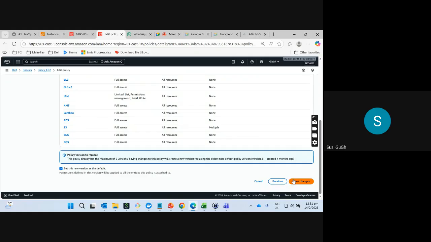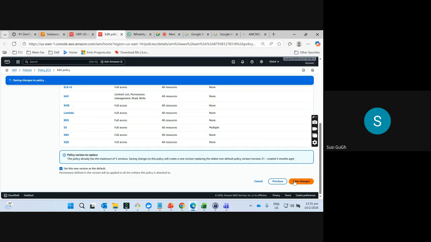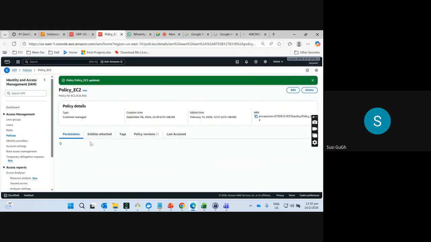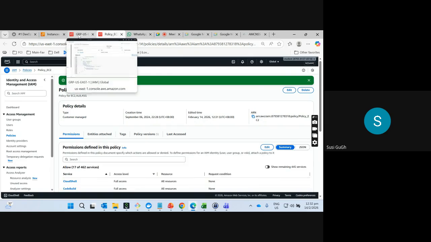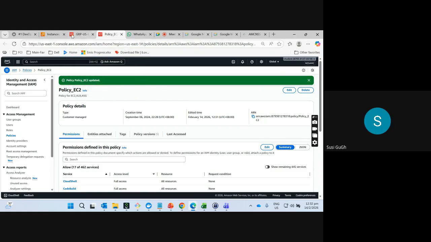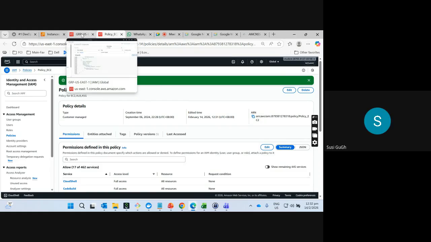Wait, oh, I did not save the changes. Okay, there is a retry option, right? Is there a retry option? Yes, sir. It's correct now. Now corrected? Rituraj, corrected?